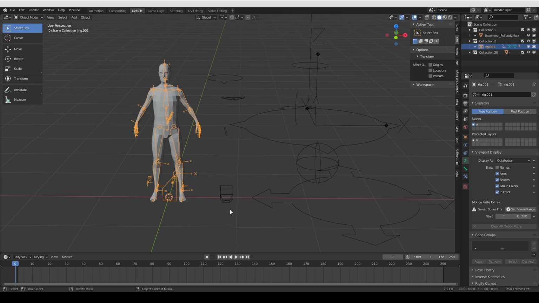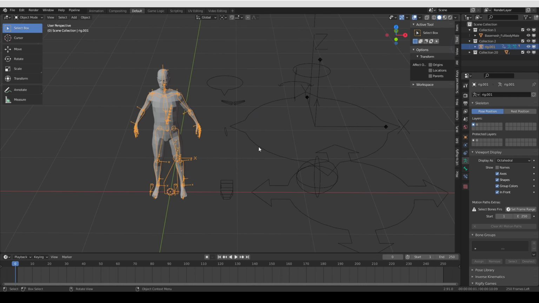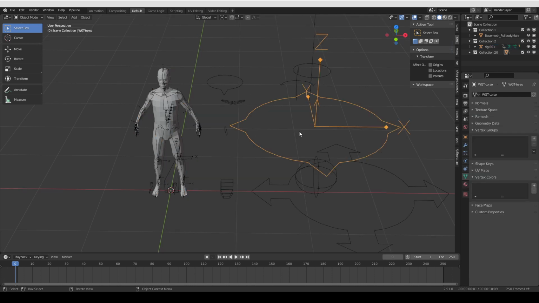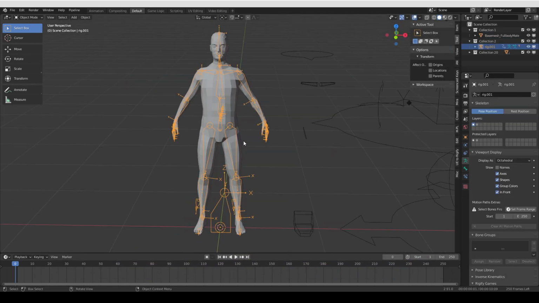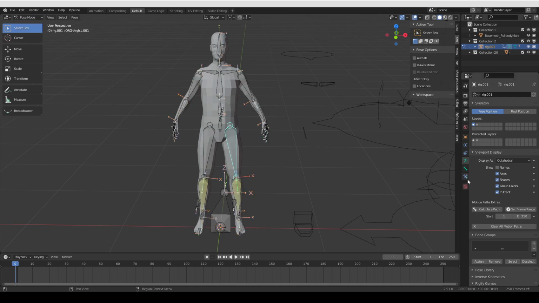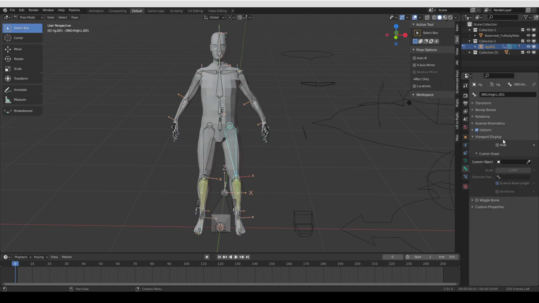These shapes that you see next to the character will become the widgets or the custom bone shapes. In Blender, we generally use meshes as custom bone shapes. Often these meshes will only consist of edges so that they don't obstruct your character. Bone shapes are assigned by selecting a bone in pose mode, then navigating to the bone tab, viewport display, and selecting an object in the custom object menu.